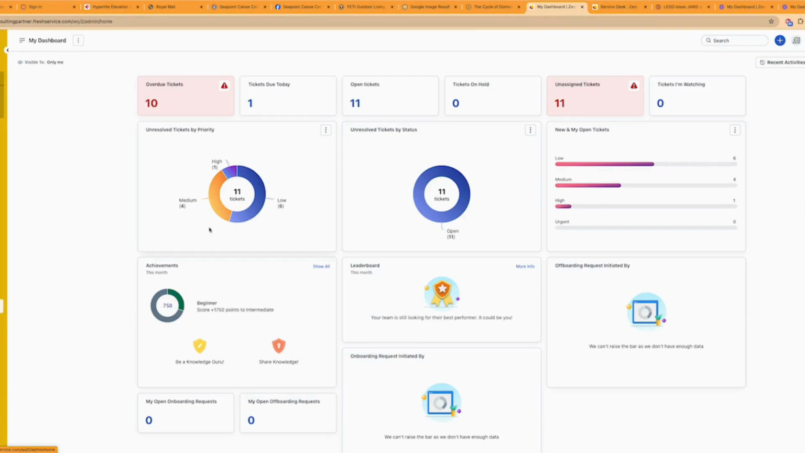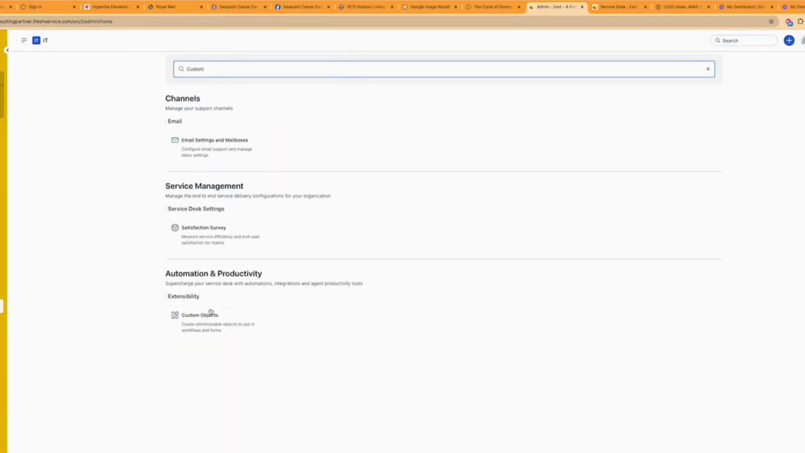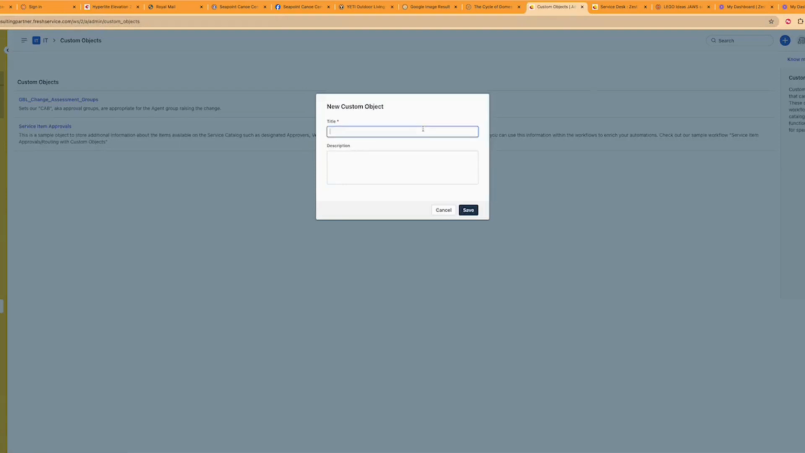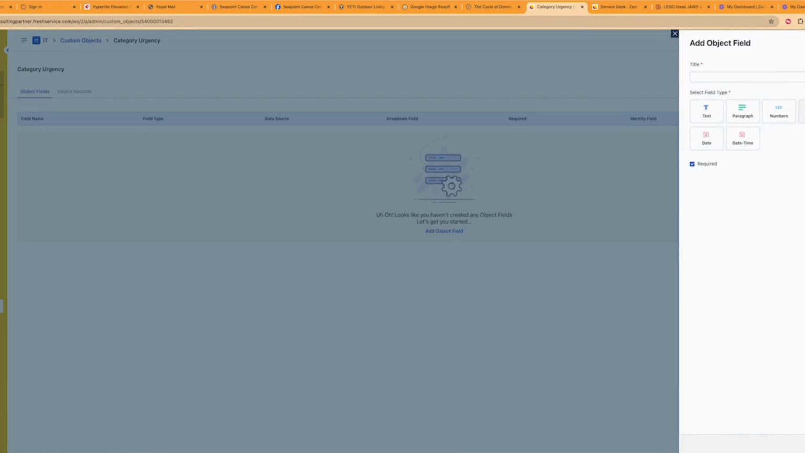Custom objects are effectively a way of creating little matrices within Fresh that allow us to say this is a reference table and then take action based on that. So here we're going to create a new custom object called urgency. And we're going to set our fields, so effectively set our columns. So we're going to say data source is fields. Not lookup, drop down is on ticket. And we're going to select urgency, sorry, not impact.